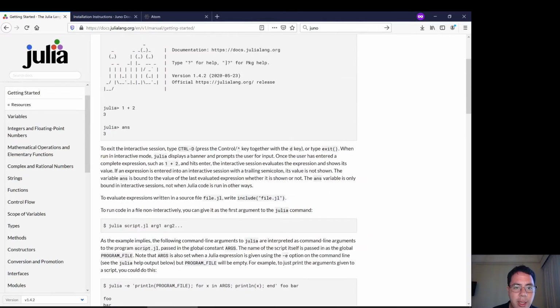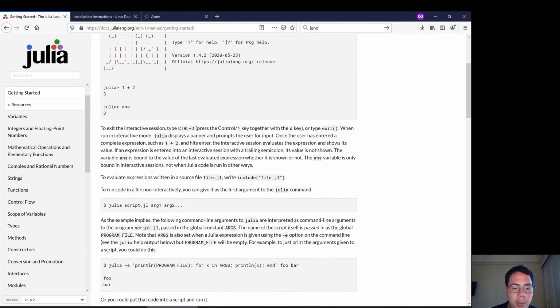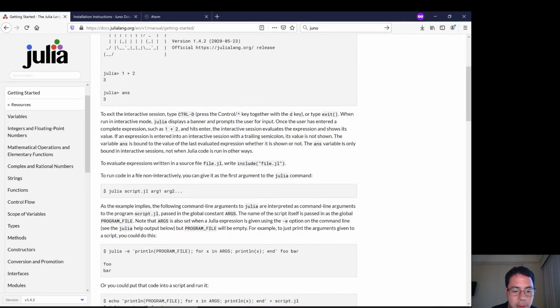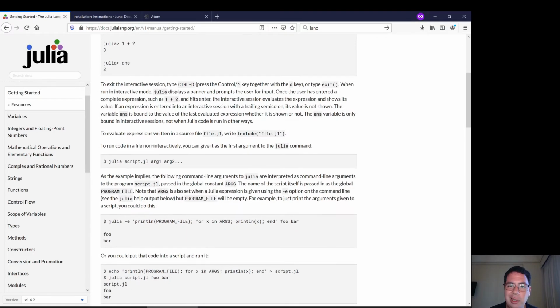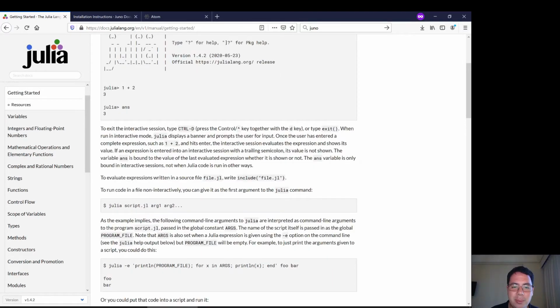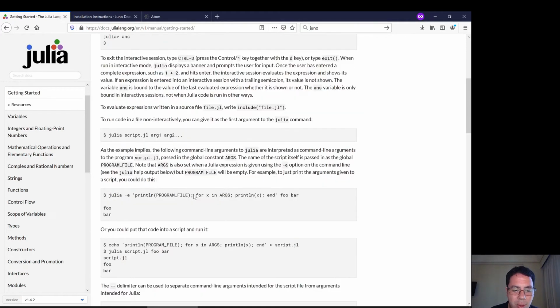So it looks like, so we go back here, this Julia REPL, it's called REPL, we can use it like a calculator to do some simple arithmetic. We can do something more interesting.